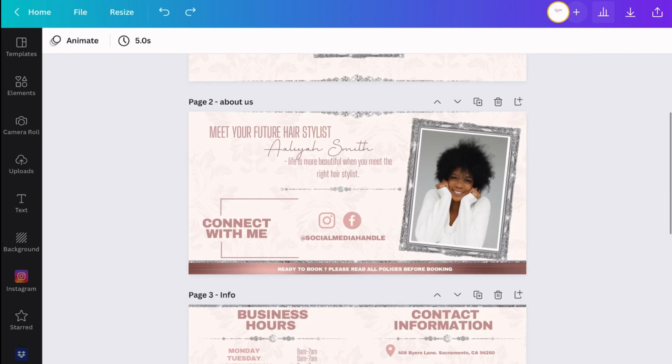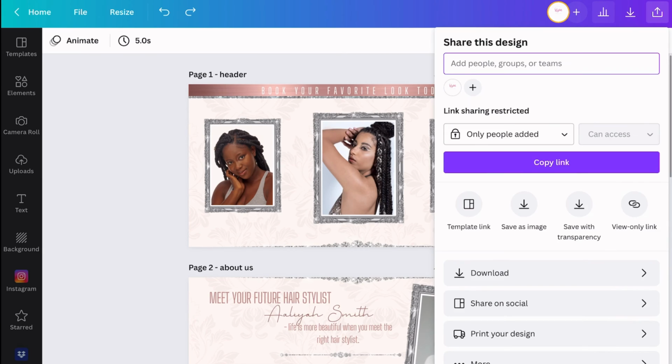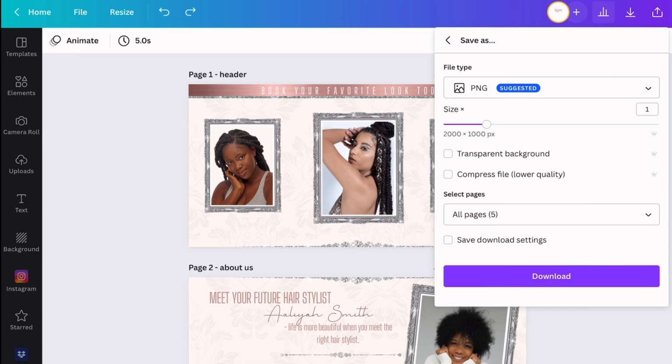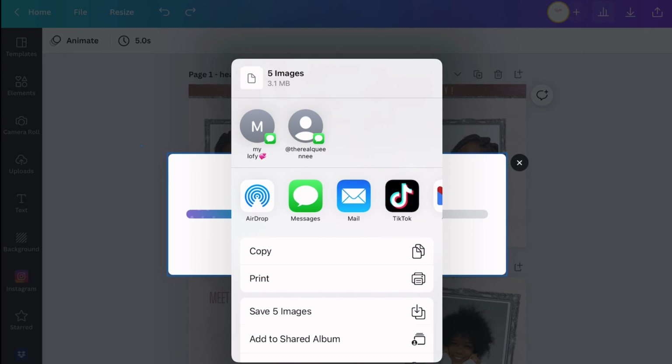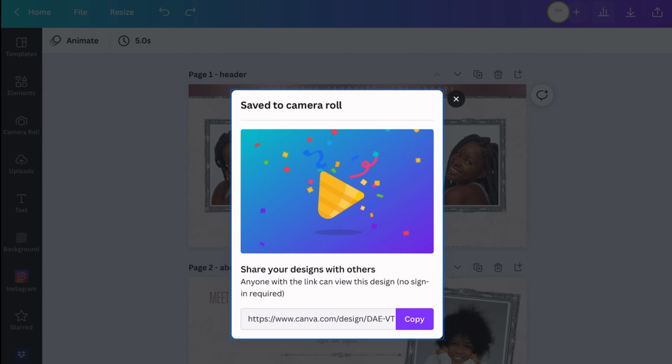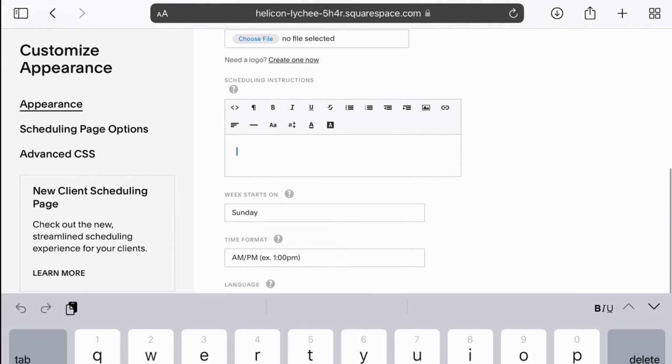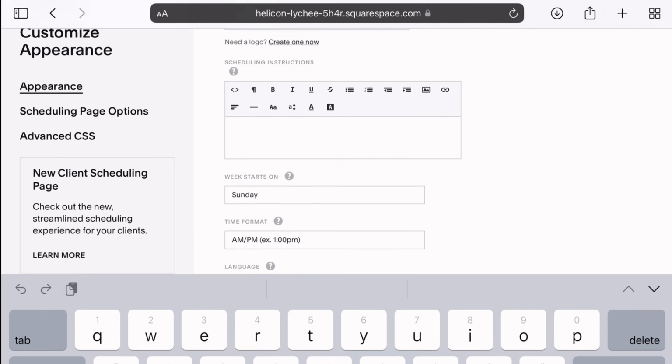Once you're done, you click download and make sure you save it as a PNG. Also, the size should be 0.5. If you don't do 0.5, your images will be too big for the site. So make sure you download as a PNG and the size 0.5. Log in to your Acuity site and then go to customize appearance.